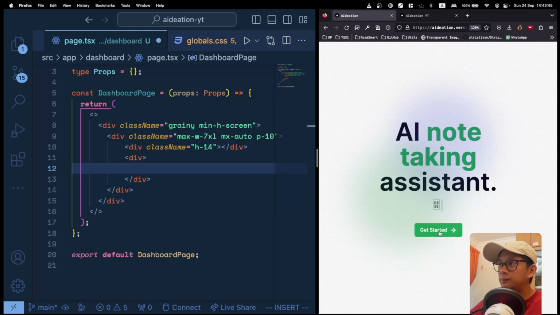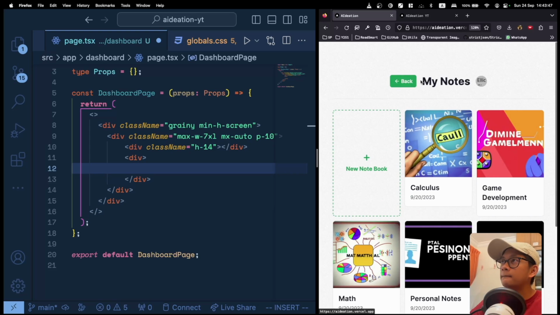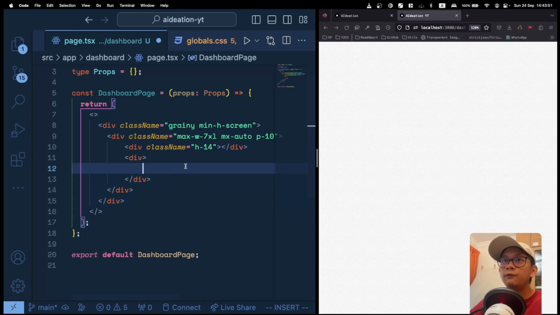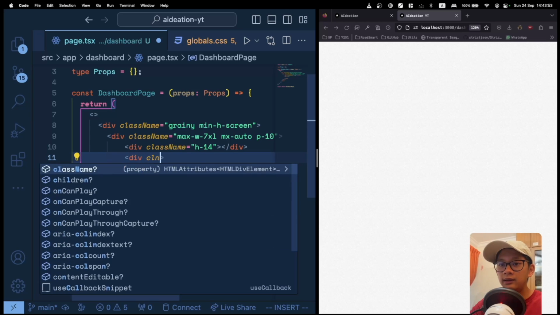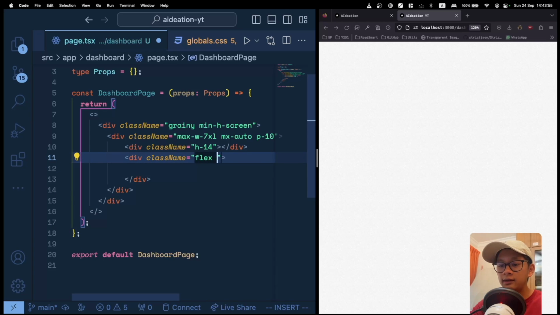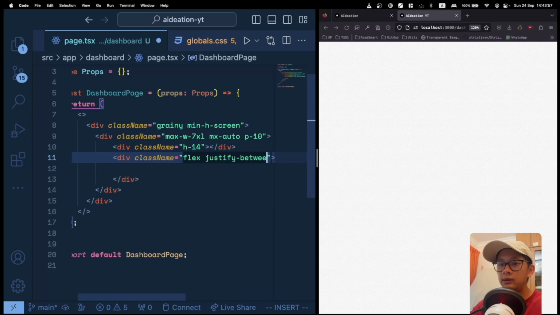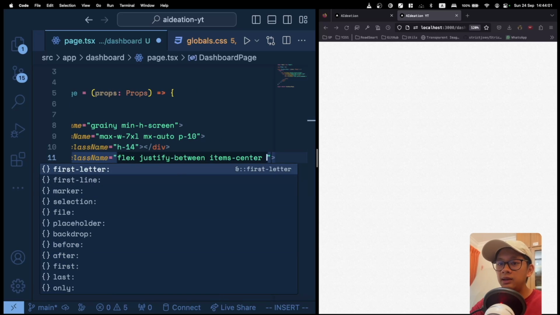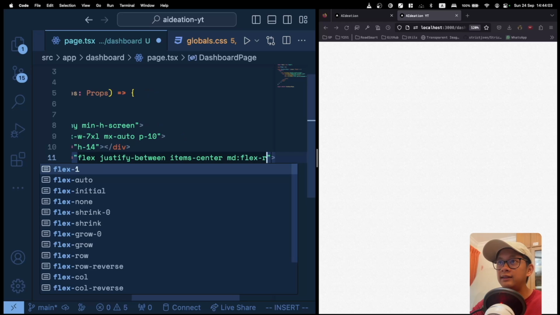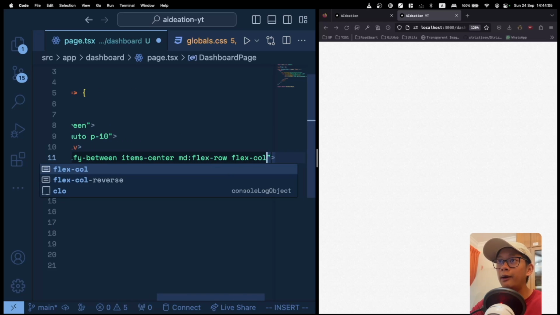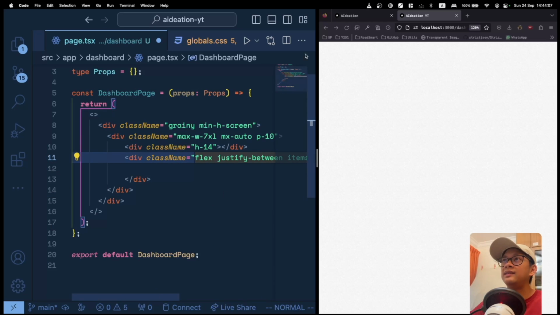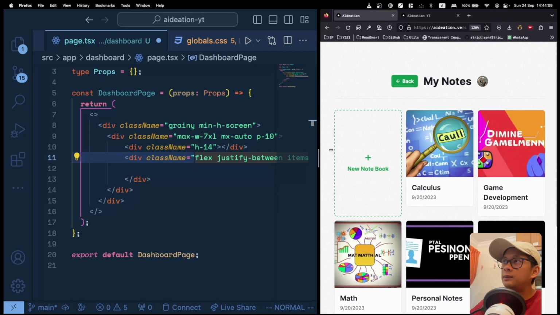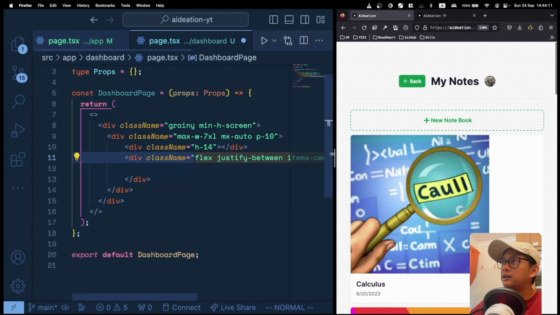Let me go to the deployed app. It's going to show us my notes, the back button, and our user profile here. Okay, so for this div, let's give it a class name of flex, justify-between, items-center. Then when we're on the medium screen, we want it to be flex-row, but on the small screen, like on mobile, we want it to be flex-col. So we can see there's this responsive element to it.